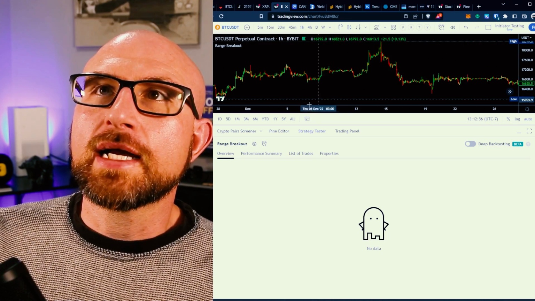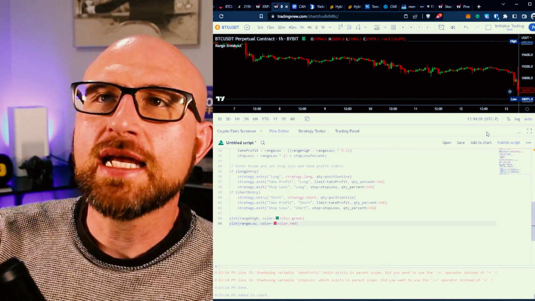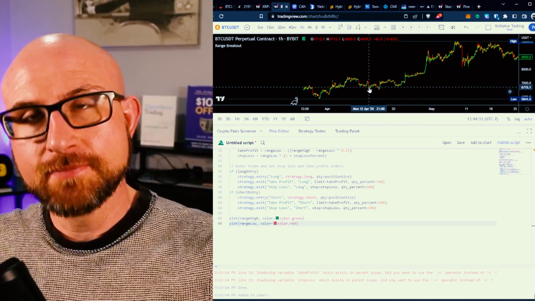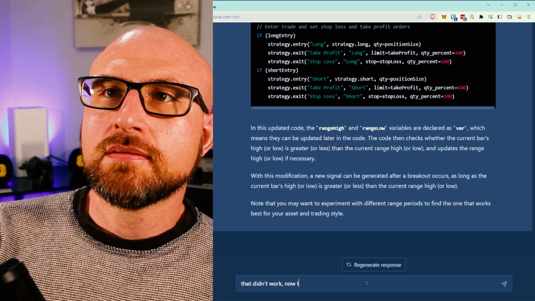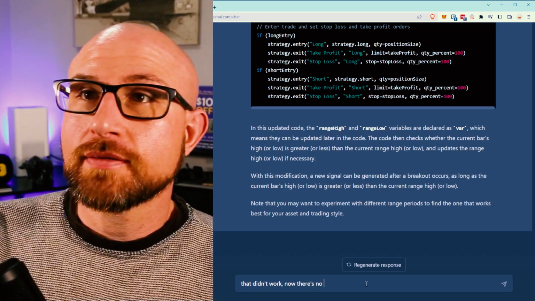Ooh, we're not getting any range high, range low calculation. Doesn't seem like we're getting anything. Okay, so this was a bit of a dead end. So we're going to go back and tell ChatGPT that that didn't work.